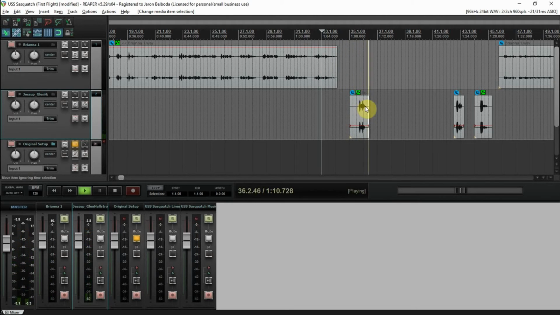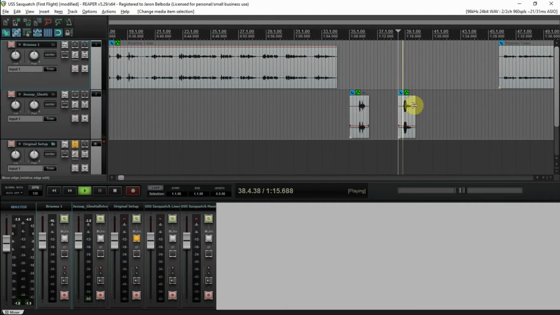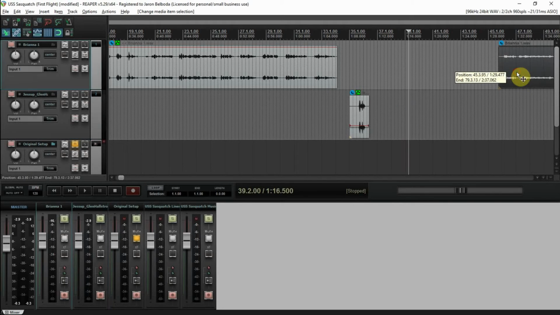"Beautiful, isn't she?" I think I like that take. Let's try this one. "Beautiful, isn't she?" "Beautiful, isn't she?" It's a little too punchy. So let's grab this other one. "Beautiful, isn't she?" Yeah, we'll go with take one. Okay.